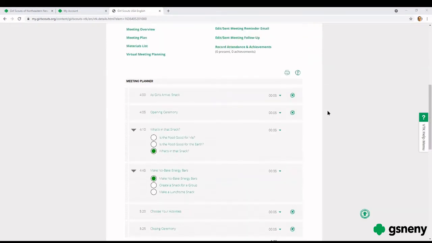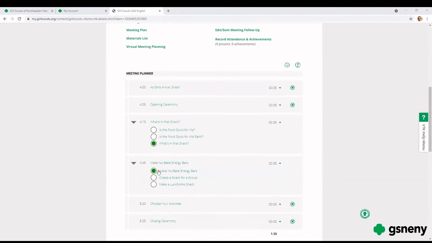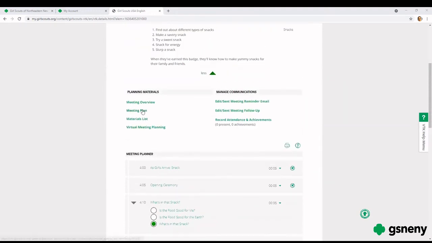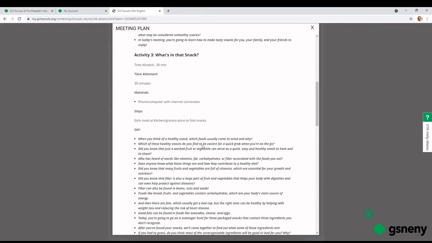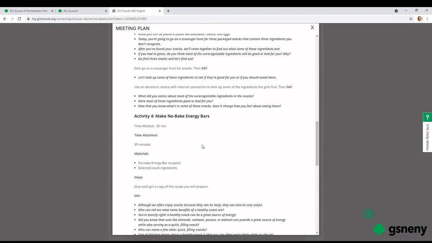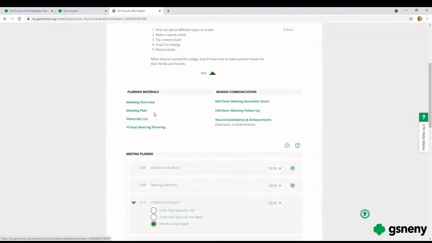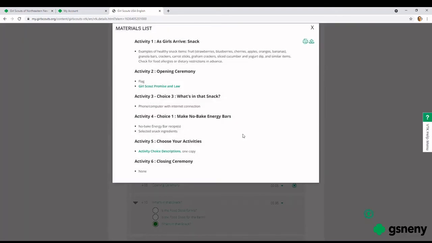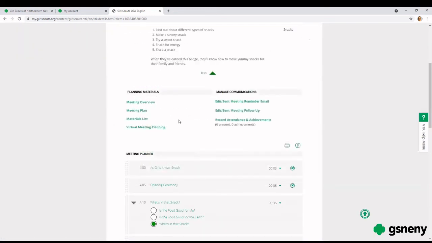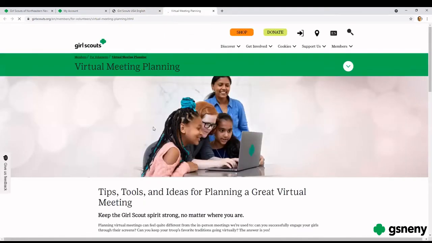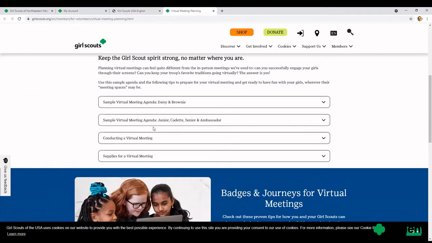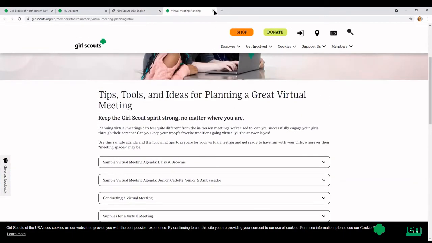Now that it's finished loading, you can see that our 2 items are selected. And if we go back to our meeting plan, they are listed as our activity 3 and 4. Some other resources on this page include our materials list, which is great when getting everything together for your activities to make sure that you are all set. And if you are meeting virtually, there is some virtual meeting planning assistance. It will lead you to this page and help you set up your meeting for virtual.